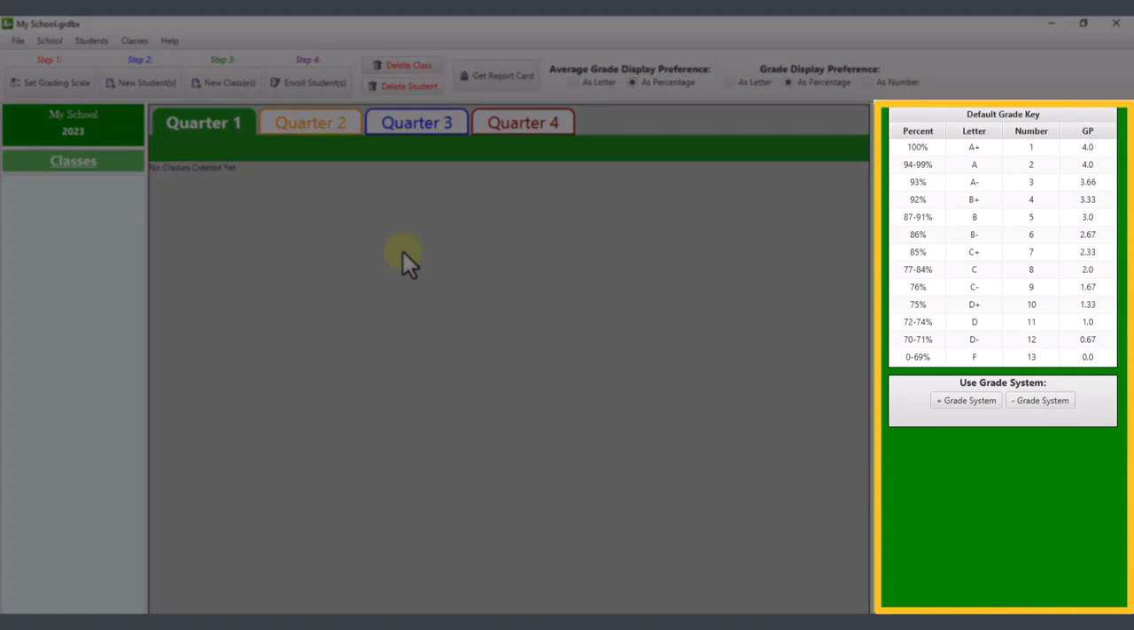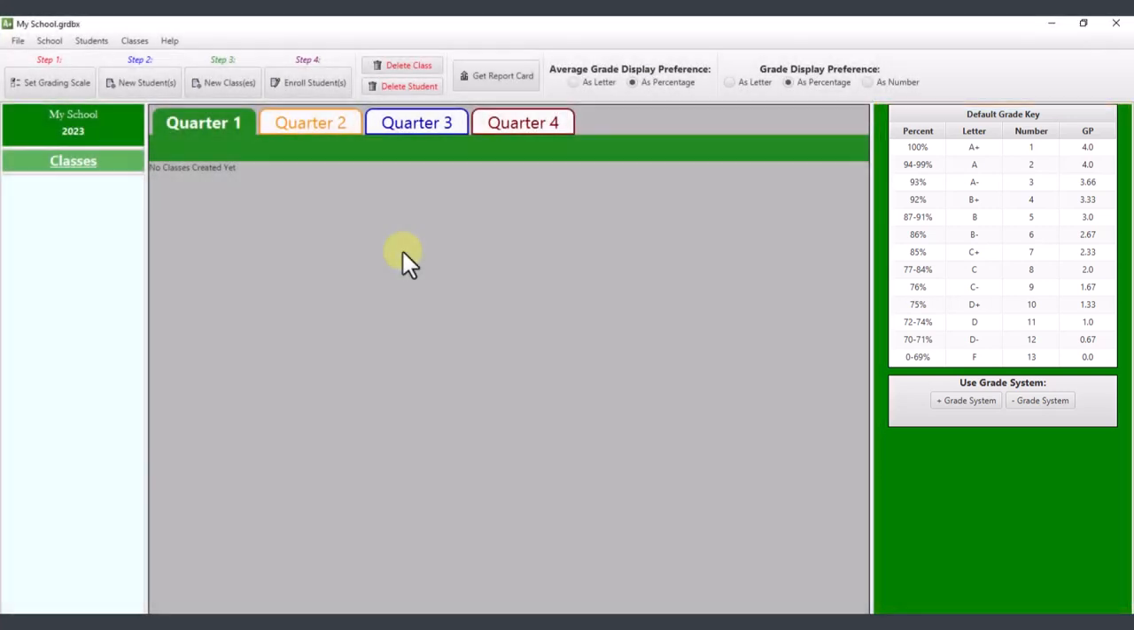At the top of the pane, we see the grading scale key for the school, and below this we have the option to add a grading system to the course if desired. We will explore this option in a later tutorial in which we set up grading preferences. Now that we are familiar with the layout, let's begin building our school gradebook.